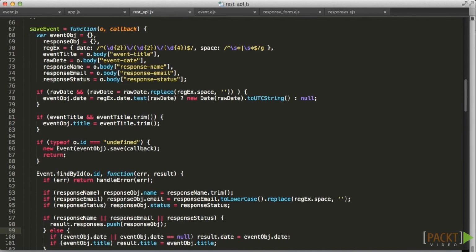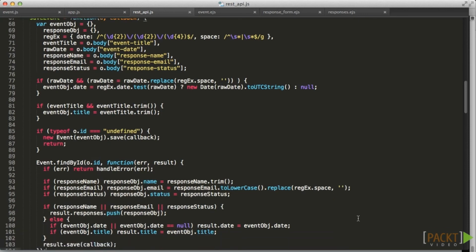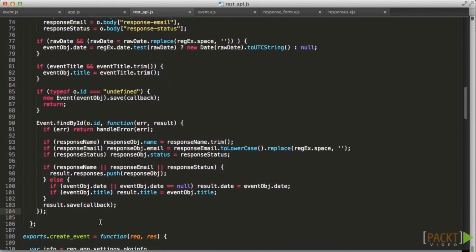In our controller, the save event helper method called by update event is already being passed the request body. To add the response to the event, we can construct a response object from the submitted values and push it onto responses, a document array associated with the matching event object. Finally, we need to save the parent document in order to save the response and store it in the responses document array for this event.